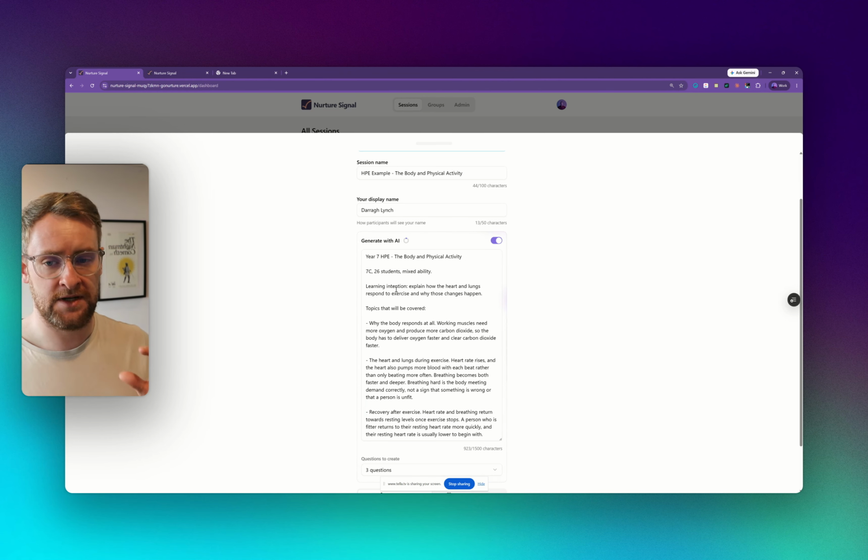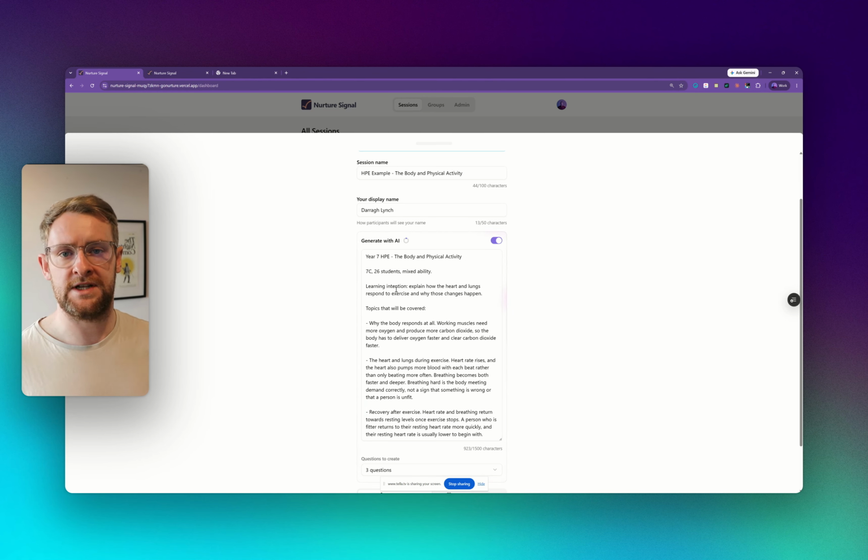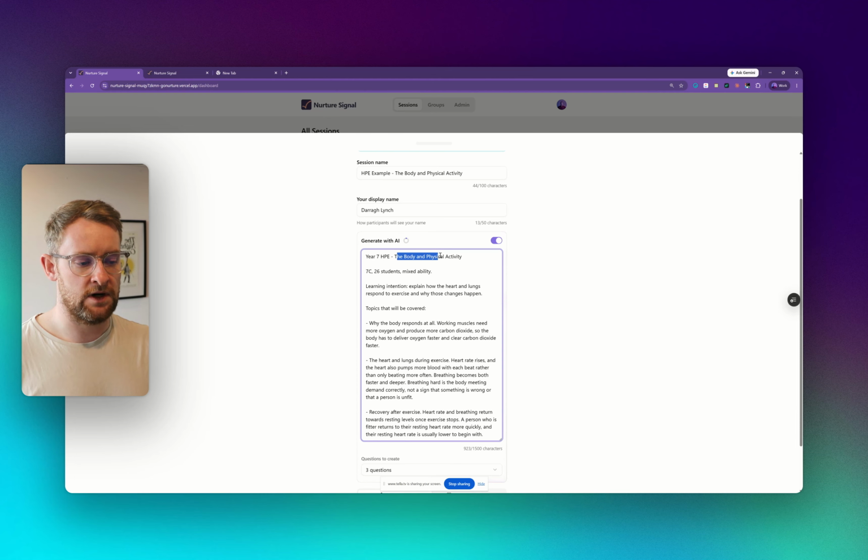Now this one is very, very basic, but the more detail you can add in here, the more specific feedback and more specific check for understanding questions we can generate. So here I'm just making sure that it is year 7 HPE that I'm teaching. This is the overall topic I'm teaching. I'm hoping maybe there's 26 students of mixed ability.